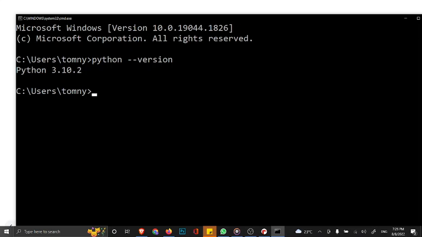If you don't have Python installed on your computer, of course you can download Python from python.org and download the latest version of Python from there.